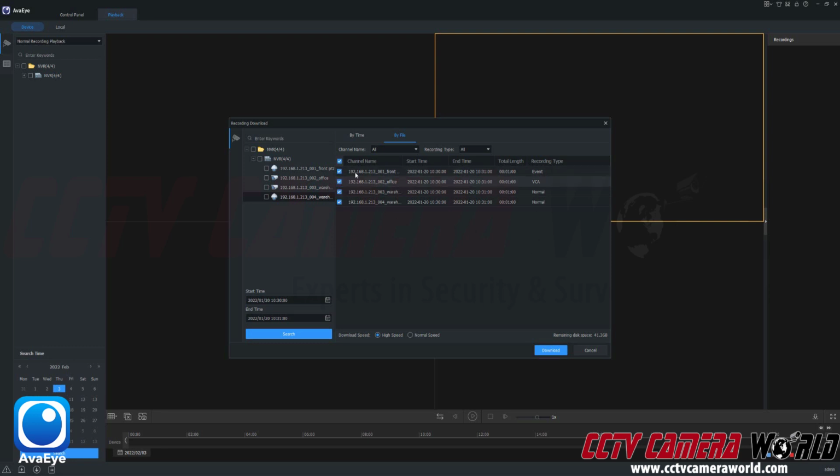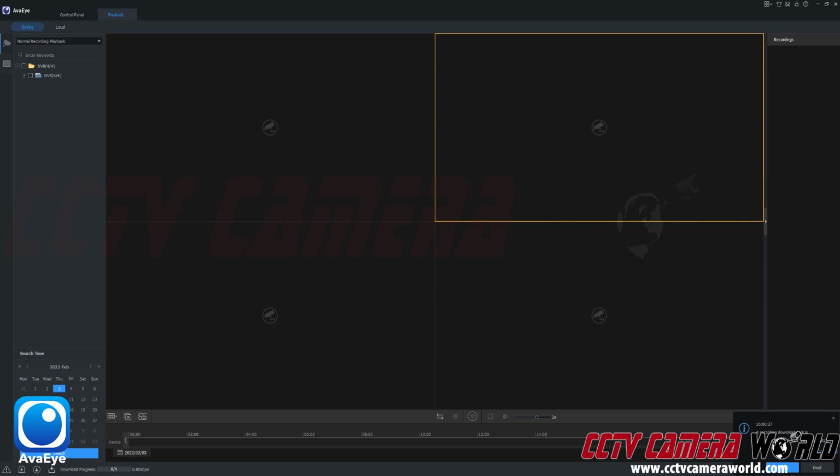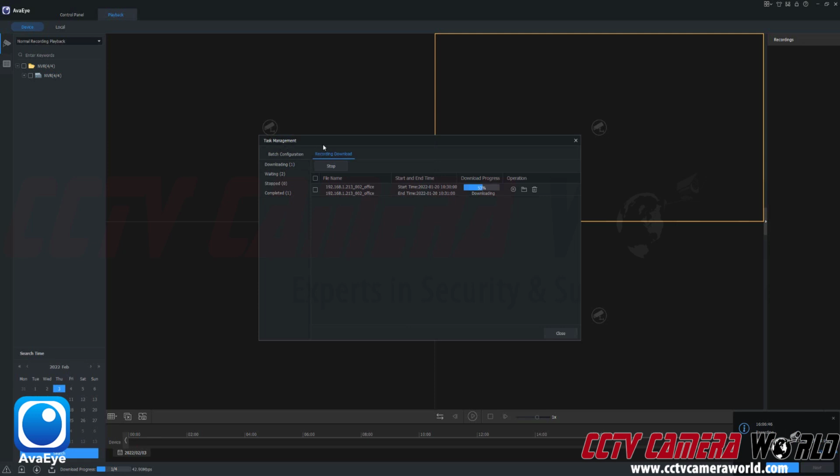Now I can choose which ones I'd like to download by selecting them, checking each one that I'd like to download, and then clicking the download button. It's going to say that a recording download task has been created for each different channel. I can either click the view task button here, or go down here to this neat little downloading icon to pull up my task management window that shows that I'm currently downloading one file. I have 2 files waiting in queue, and then it's rapidly downloading these files.